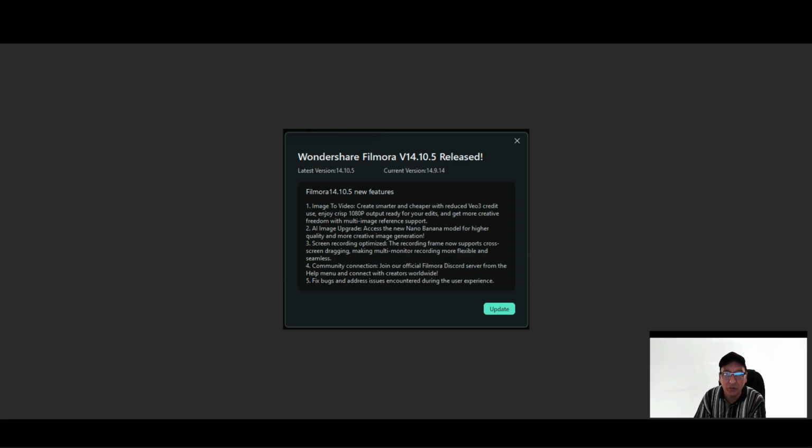Number 1, image to video creates smarter and cheaper with reduced VO3 credit use. Enjoy crisp 1080p output ready for your edits and get more creative freedom with the multi-image and reference support. Number 2, AI image upgrade. Access the new Nano Banana model for higher quality and more creative image generation.